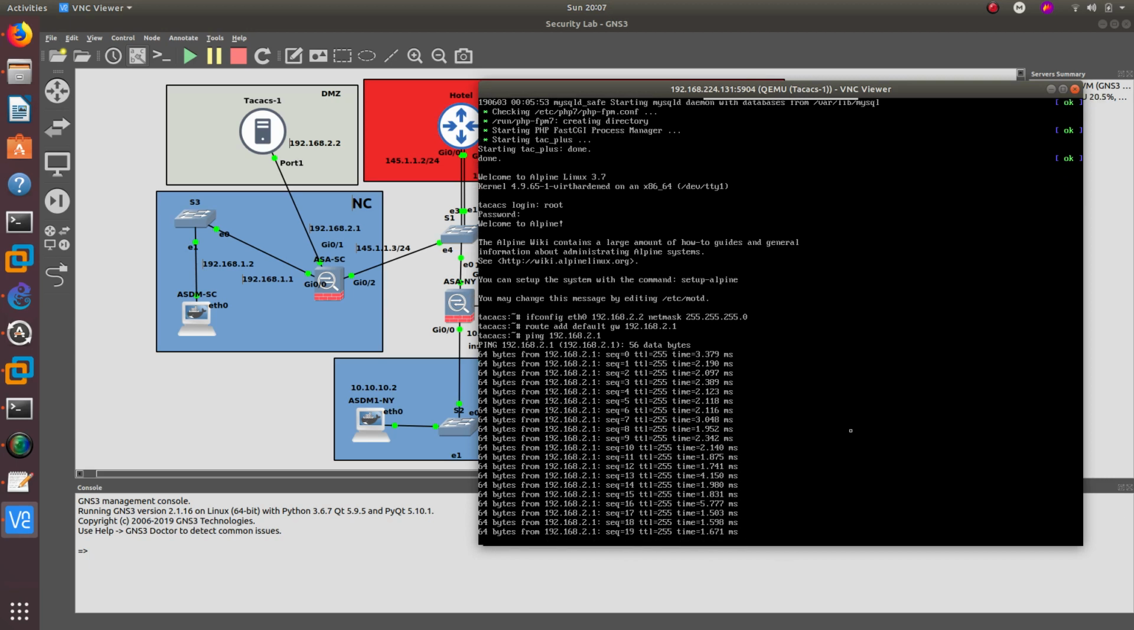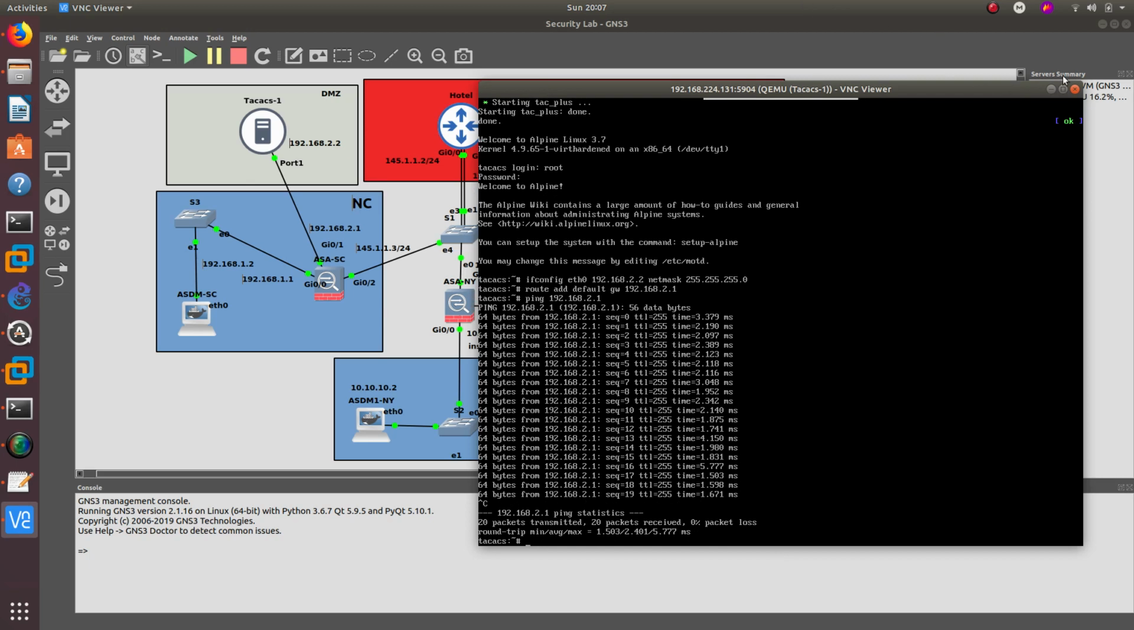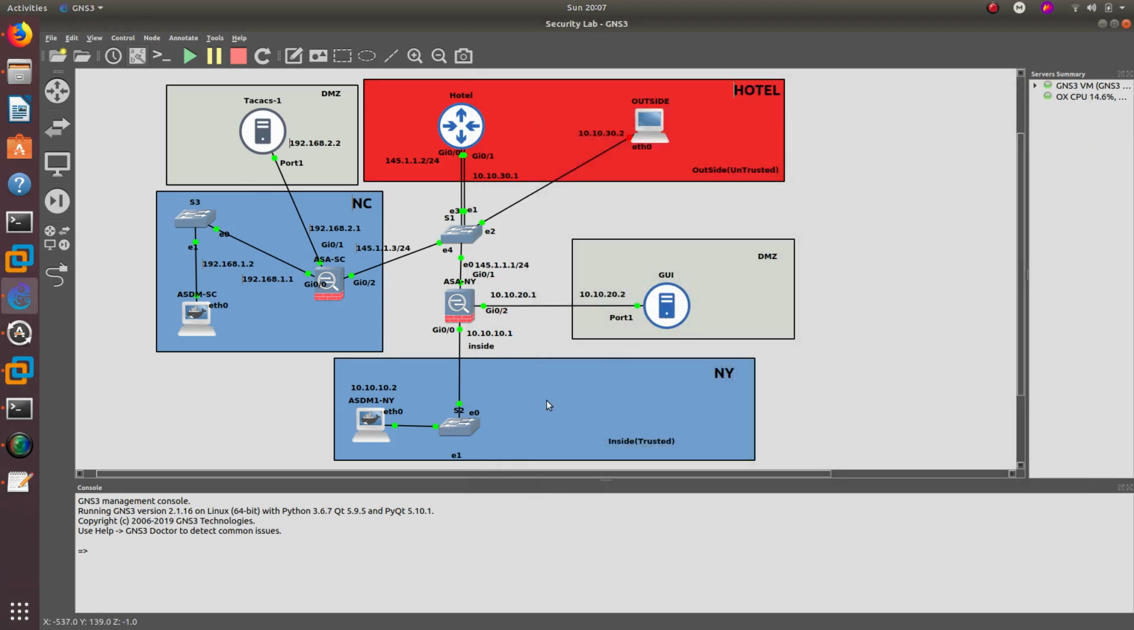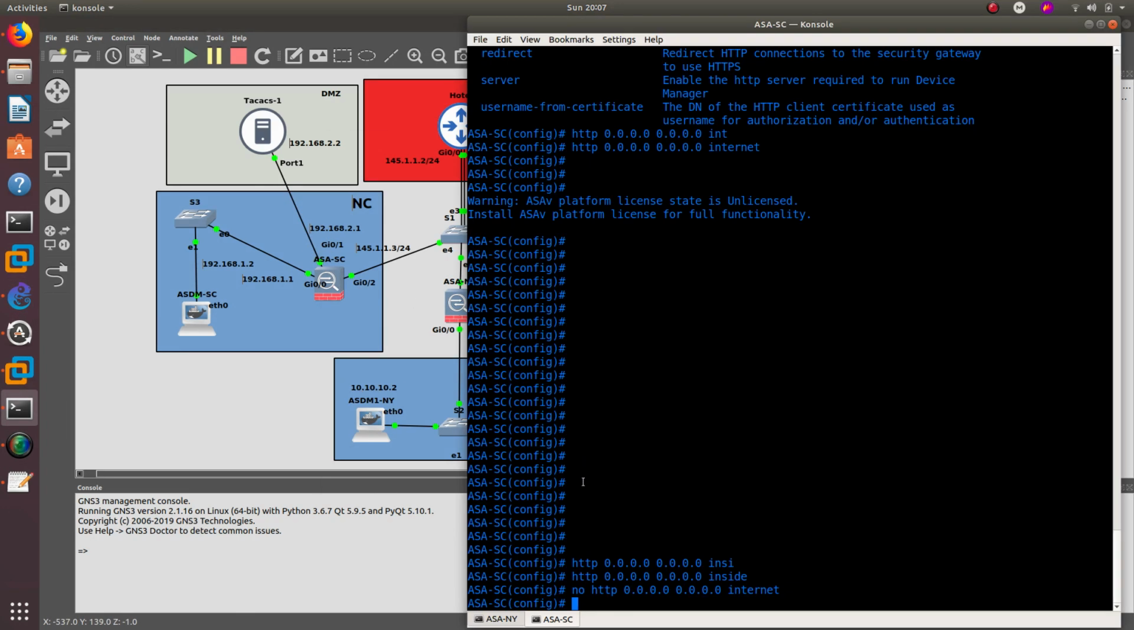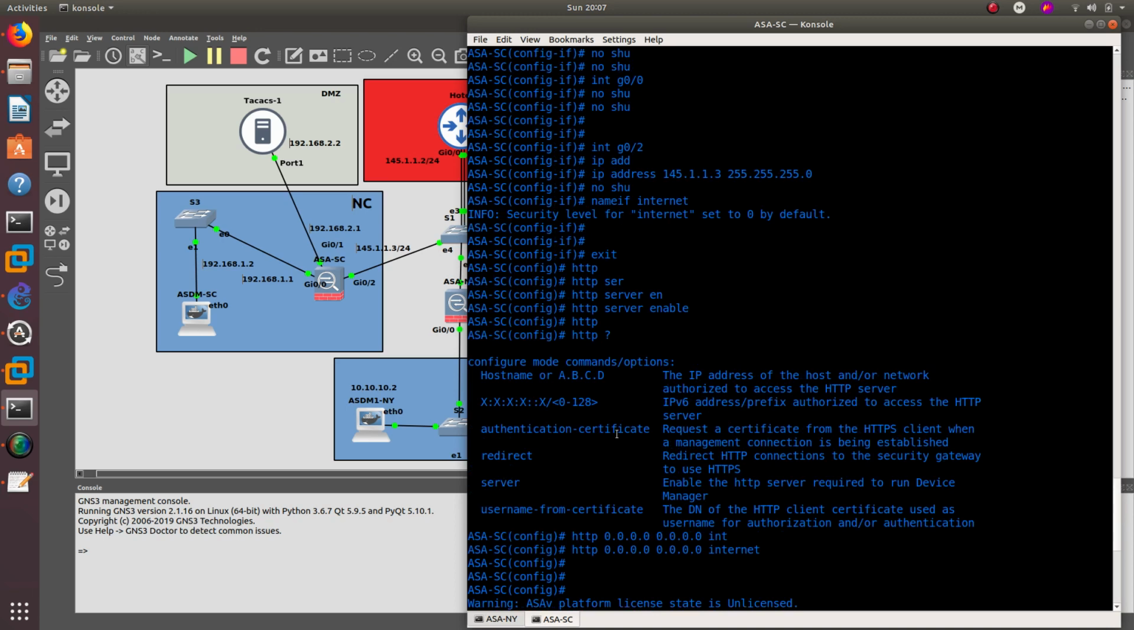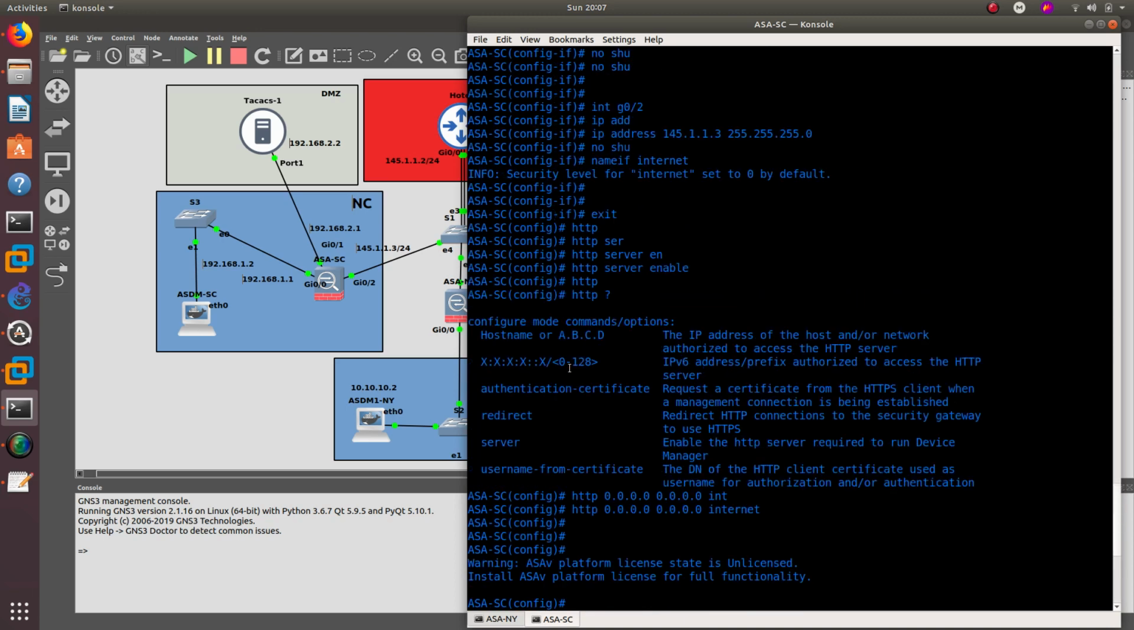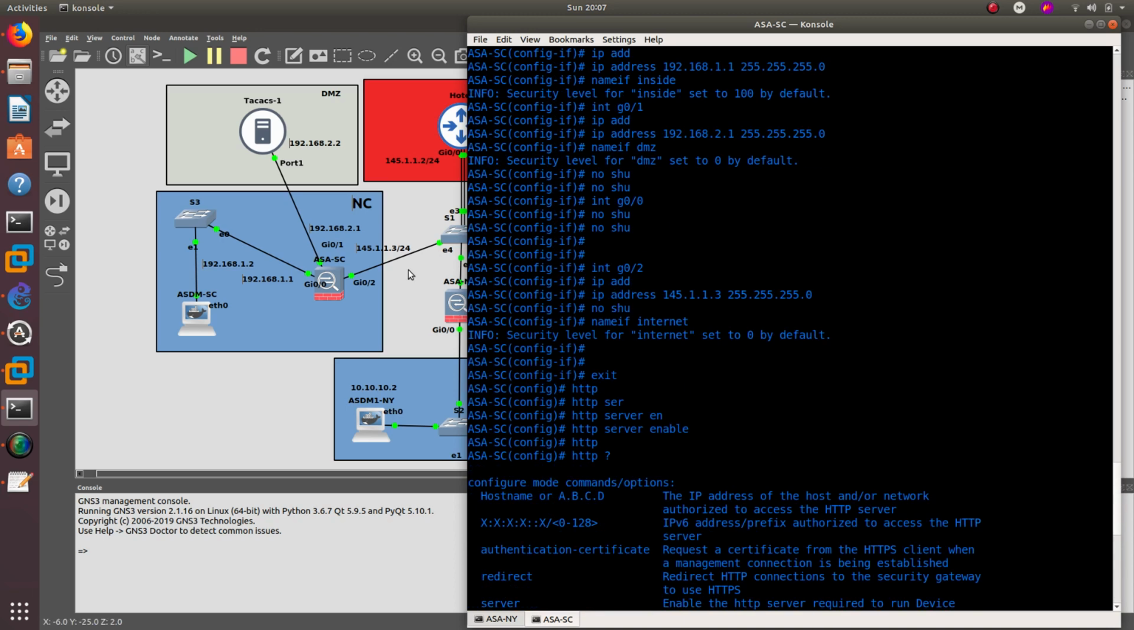As you can see over here. So now, since we have connection, the GUI, the ASDM right here, to the ASA. Let me see. I think I configured the ASA South Carolina to have the IP address for the Gigabit 2. So yep, that's good.